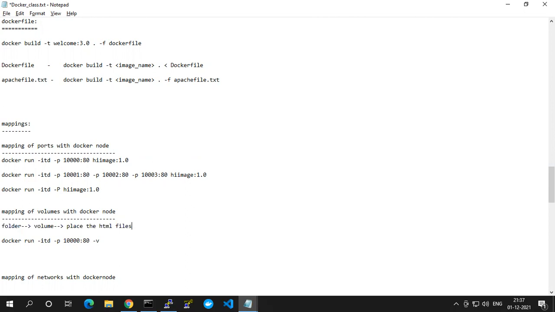Now give the path of the volume folder. After that, the image name. A very simple command here. The only extra parameter added is -v followed by the volume path.